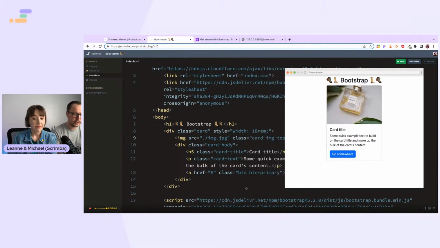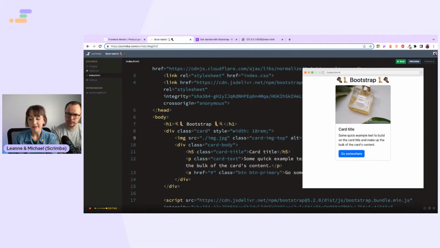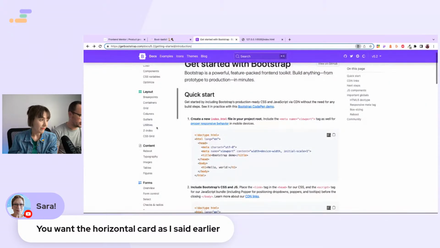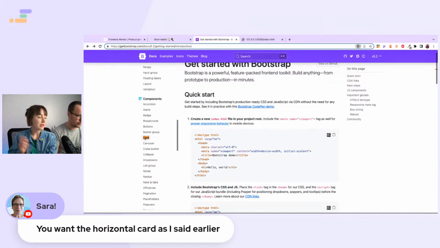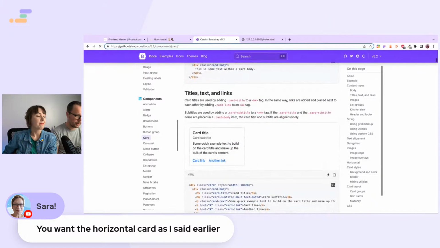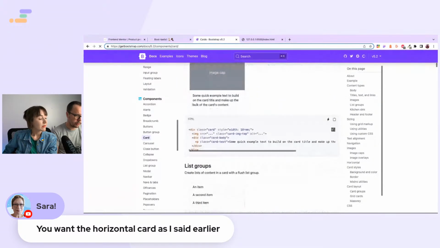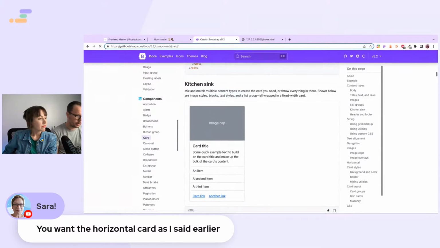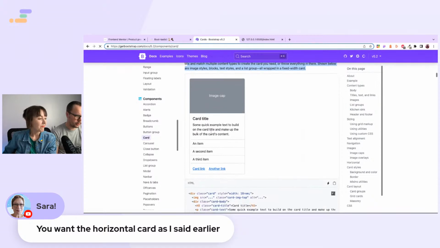There you go. Yeah. So there is a little bit more. Sarah says you want the horizontal card. Really, there is another card. So is that responsive then? Or do we need to do a media query? Maybe there are many cards. With the HTML, that wouldn't work. Card titles, links, images, list groups, kitchen sink. Mix and match multiple content types to create the card you need, or throw everything in there. Shown below. Oh, look at that.